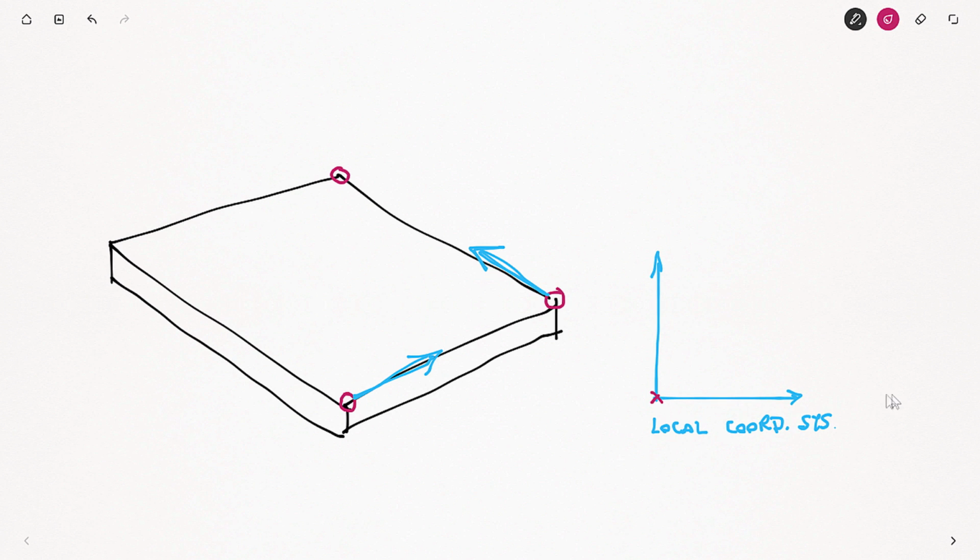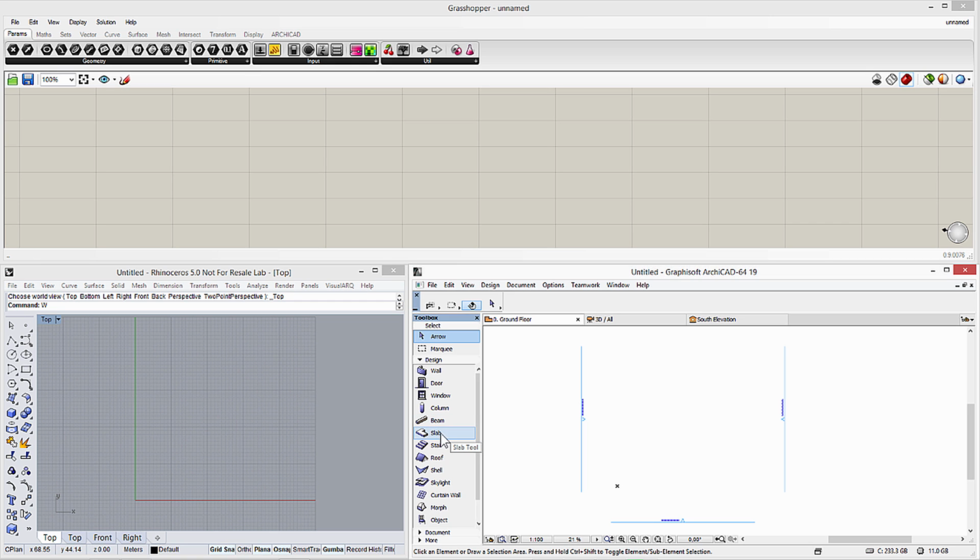We will refer to this area as field from now on. So here's a sketch of the field of the solar panels, defined by a local coordinate system using the vertexes of the slab. Let's switch to ARCHICAD and Grasshopper now and implement the previously sketched steps.